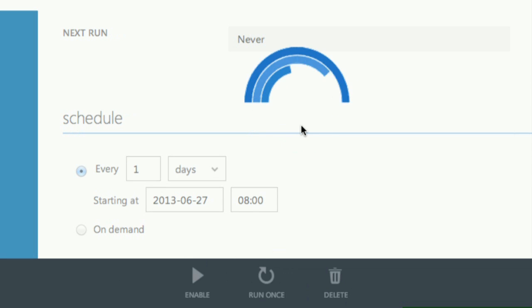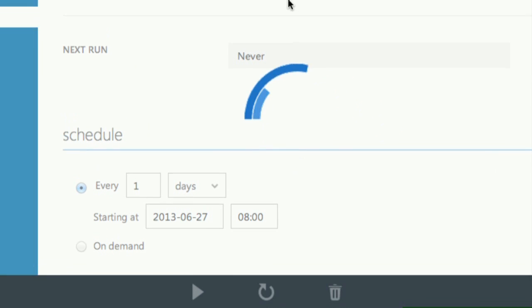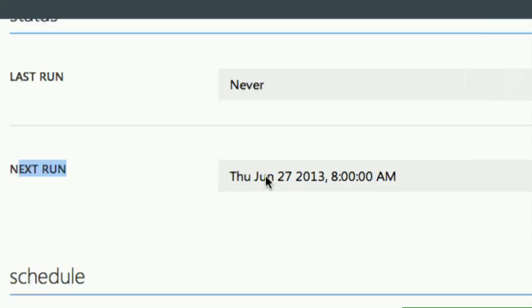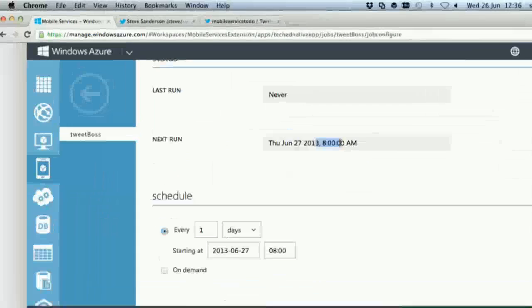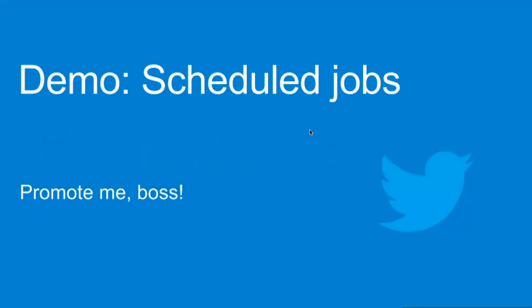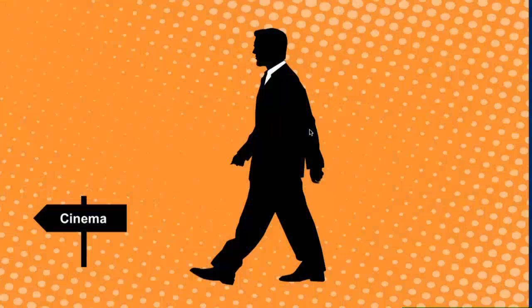So you can enable and disable things without having to change the configuration. And once something has been enabled, you'll see that you can see when it last run. It's never run on a schedule, but it is scheduled to next run tomorrow at 8 in the morning. So we know that's going to work. So that's great. I think it's very likely that we'll get a promotion now, and we can feel good about that. Okay. Now, next thing.